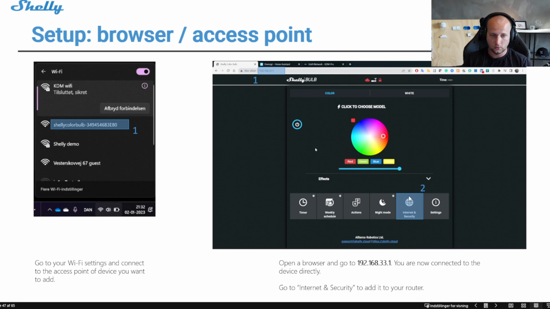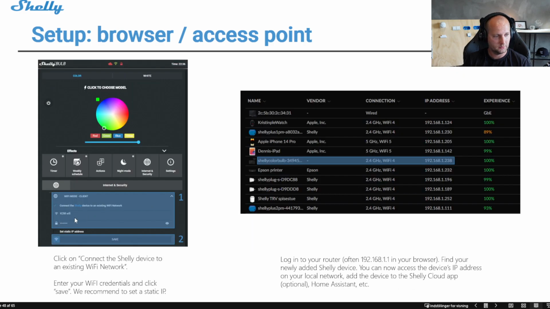But I can also go to the internet and security settings. And from here, I can enter my Wi-Fi credentials again and press save. And now I have added the Shelly device to my own Wi-Fi internet, even without using the Shelly app. And from here, I can start integrating into third-party systems like Home Assistant or Homey or any other system. It's quite easy. So then I've done it even without using my own Shelly app.